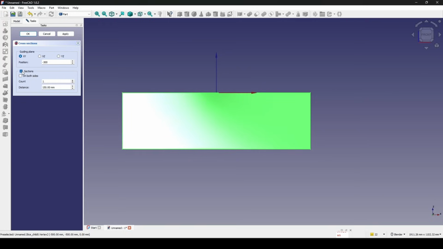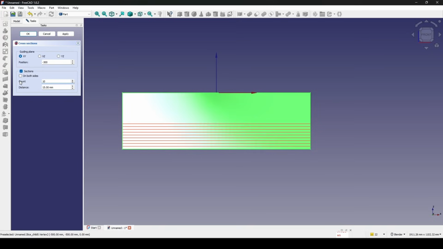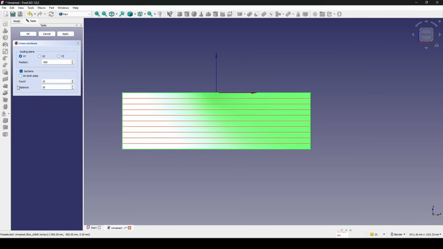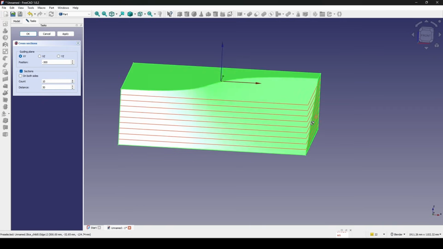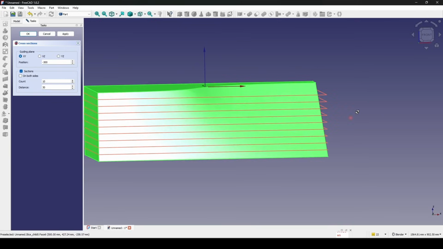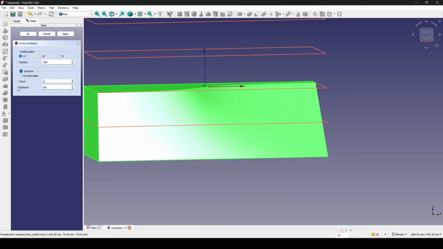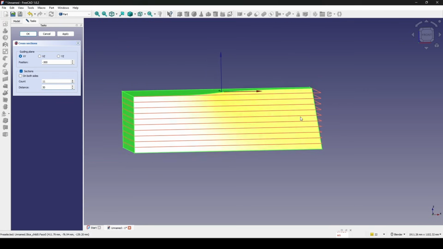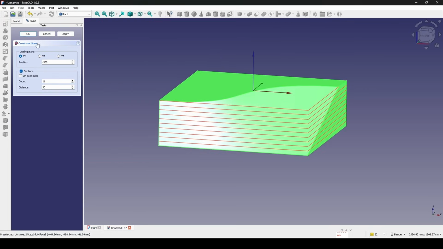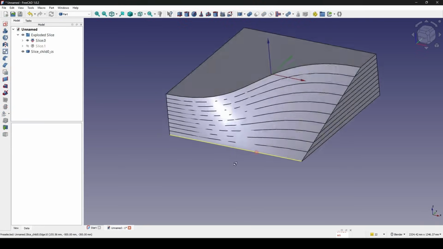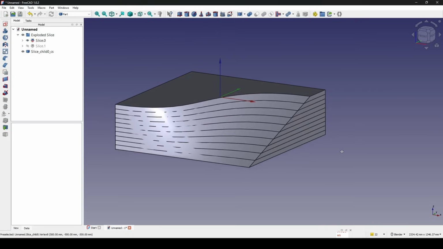I click on the sections, and the number I want is 10, and the distance between each one is 30. But if I do that, I will lose the last one on the top. So instead of 10, I put 11. And the distance, I change it back to 30. Okay. Now I have 11 cross sections. I hide this line.